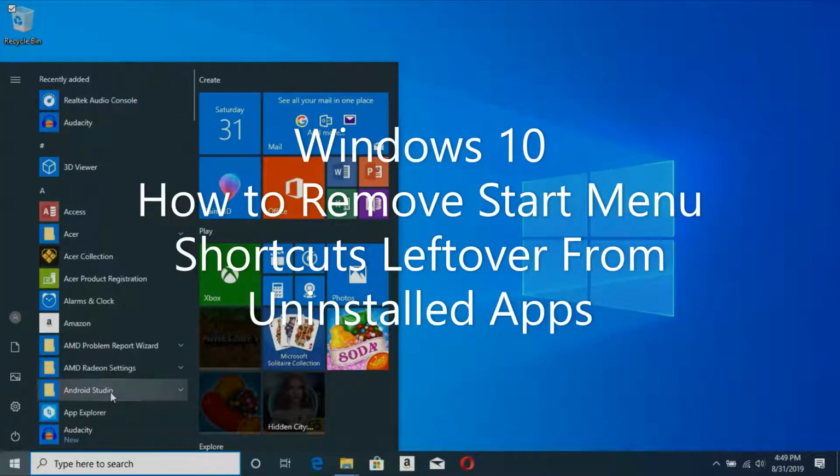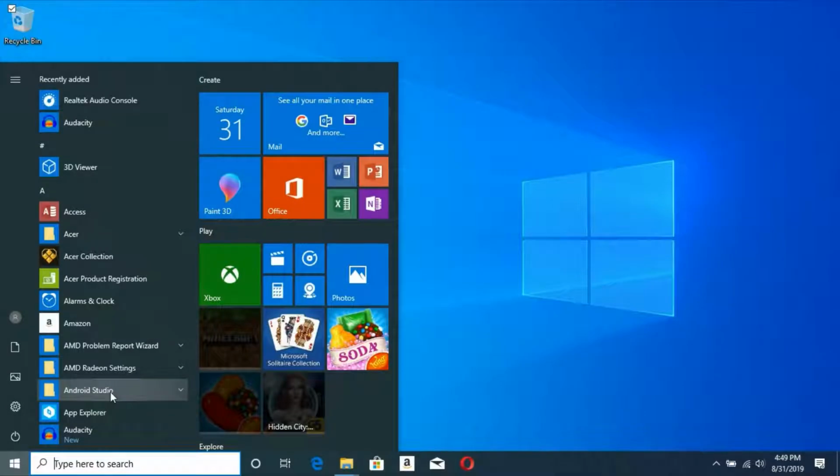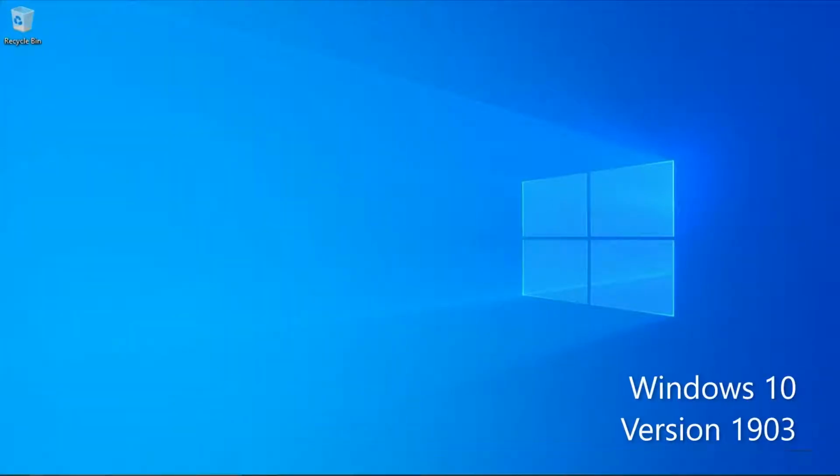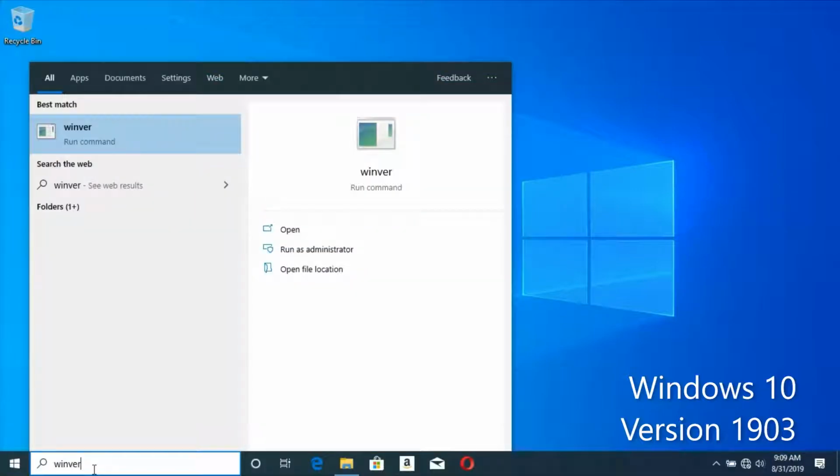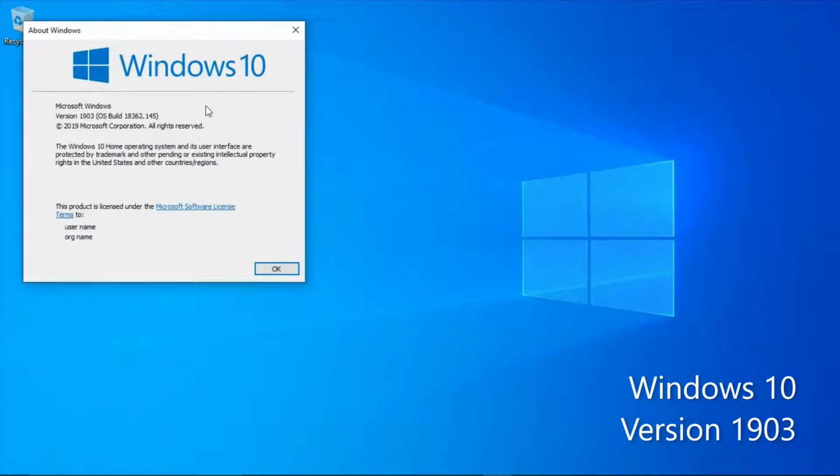Hello, I'm going to show how to remove Start menu shortcuts left over from uninstalled apps. I'm running Windows 10 version 1903.